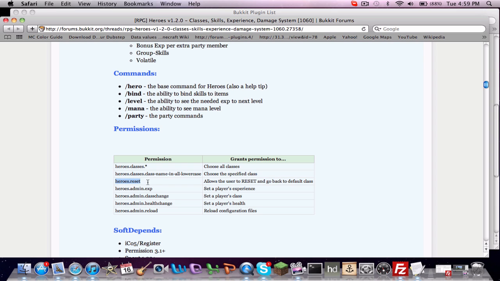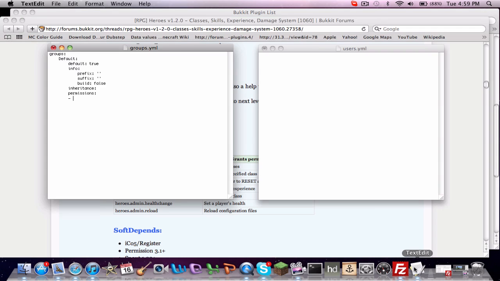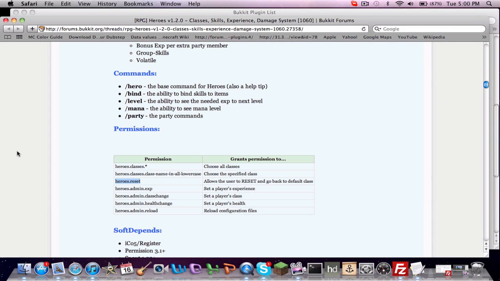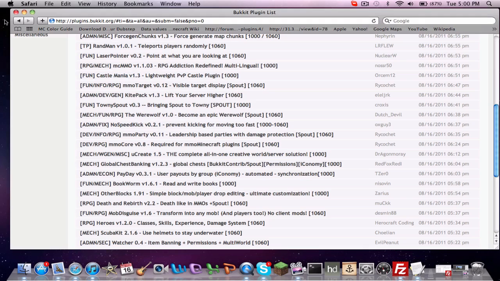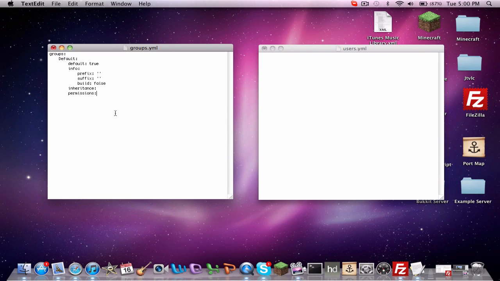So let's just go in and give you an example here. Heroes.reset, I don't know why you'd want to give default this, but that's what you do with the permission node. You simply paste it in, space out once from the dash, and that's where the permission node is. So now default will have heroes.reset, as long as you have that plugin in your plugins folder. If you just put in the permission, it won't recognize it and will just reject it. So I'm not going to put that in because I don't have that plugin, but that's where you'll find the permissions, and that's really what I was trying to get at there. I wasn't trying to show you how to put in a permission.